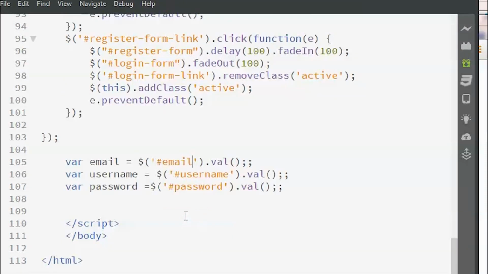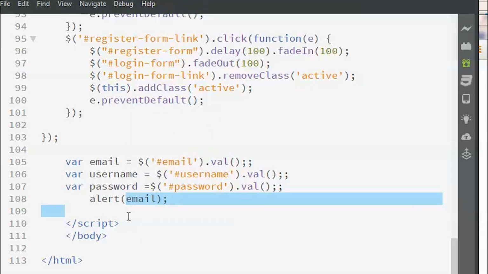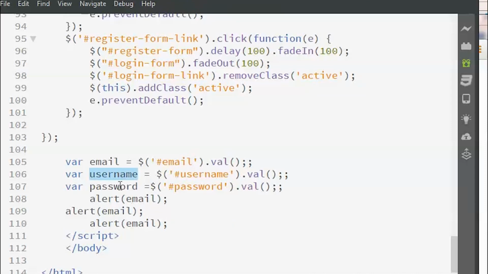So I'm hitting the save button. Okay, so now I have to check whether these values are being populated correctly in these variables. So all I'm going to do is type in alert email. Please note that I have not put any single quotes because single quotes mean text in JavaScript. So I'm just pasting the same thing again, one for email, one for username, and the other one for password.